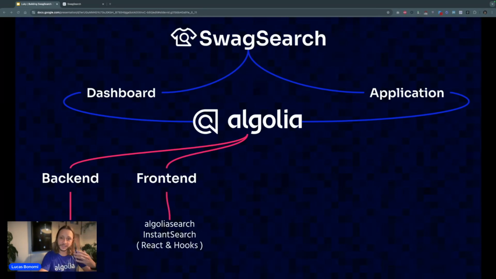The front end also uses a mix of Algolia Search and React InstantSearch, and also the hooks, but I will talk about that a bit later.